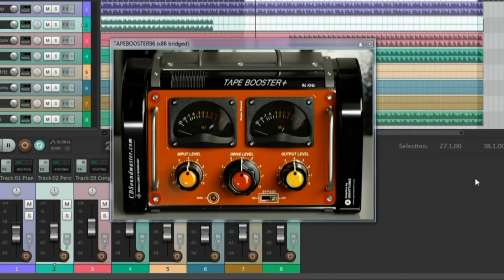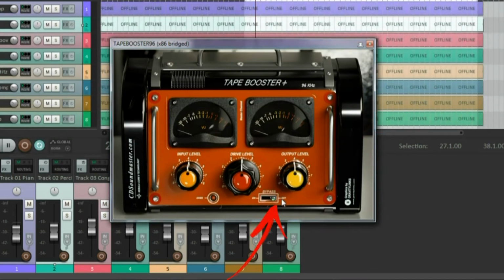So the layout for Tape Booster Plus is very simple. You have your input level, your drive level, and your output level. You have your bypass, which is off by default. Turn it on in order to hear your original signal without the saturation. Turn it off to hear it with the saturation. And you have an over indicator.